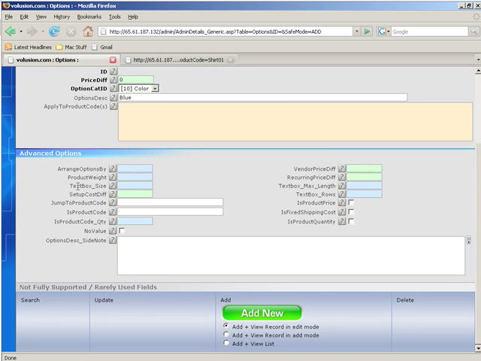Text box size is the rows of the text box if you set this option category to a text box. Text box max length is the maximum number of characters that you want to fit into this field. So if you have, let's say, an engraving, and you want them to be able to engrave up to 8 characters, you would set this to 8 for this particular one. You make sure you also set the option category to text box. Text box rows is just that, how many rows this text box goes out. Jump to product code, don't worry about that, it's actually old, it doesn't even get used anymore.